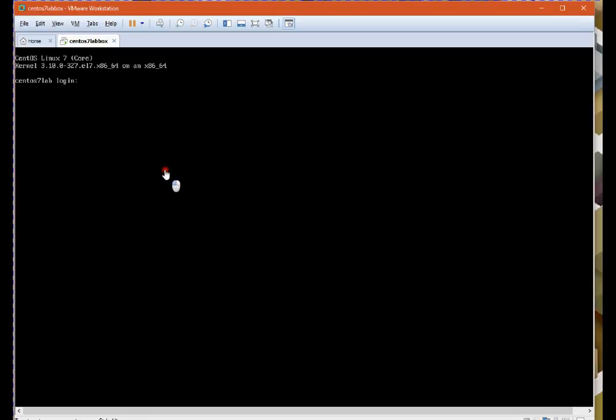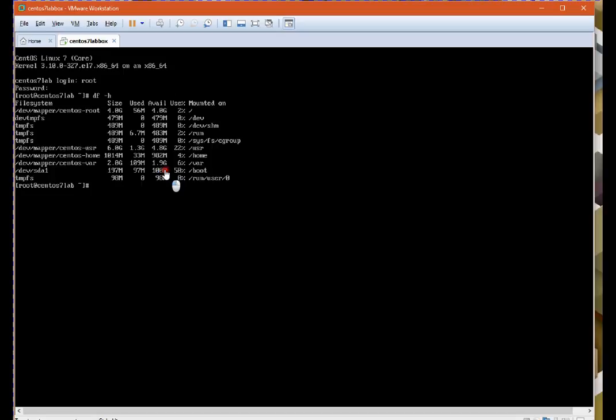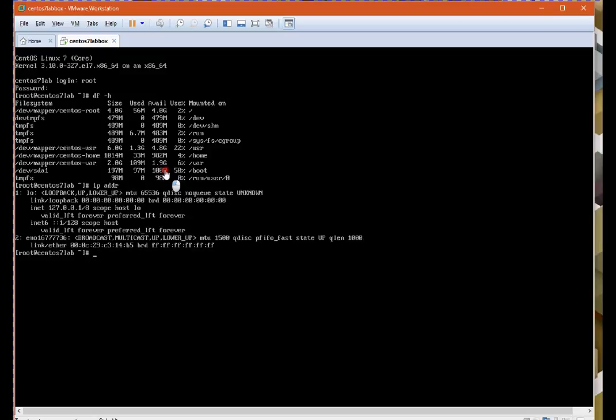Okay friends, so this is the welcome screen. I am logging in with the root password which I set during installation. Okay friends, so I'm just running df. These were the partitions which we created during installation time, and let's verify the network configuration. I can use the ip address command to check IP addresses. So this is the IP information.